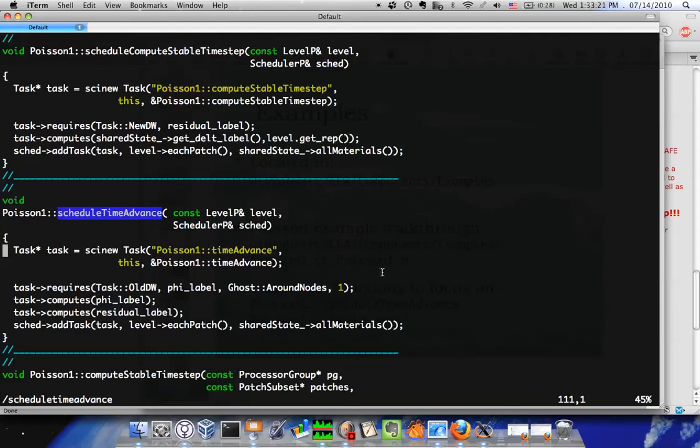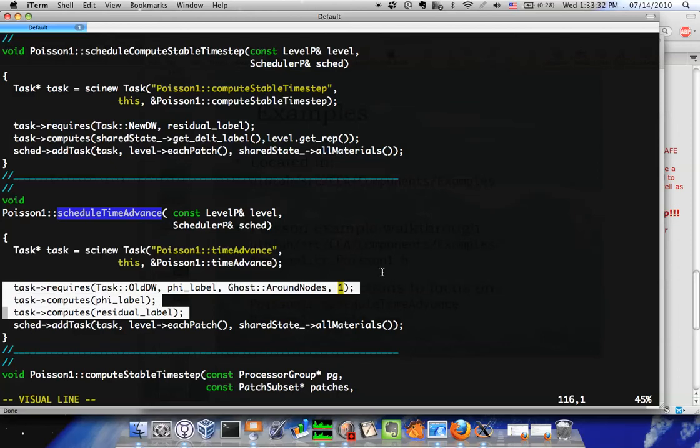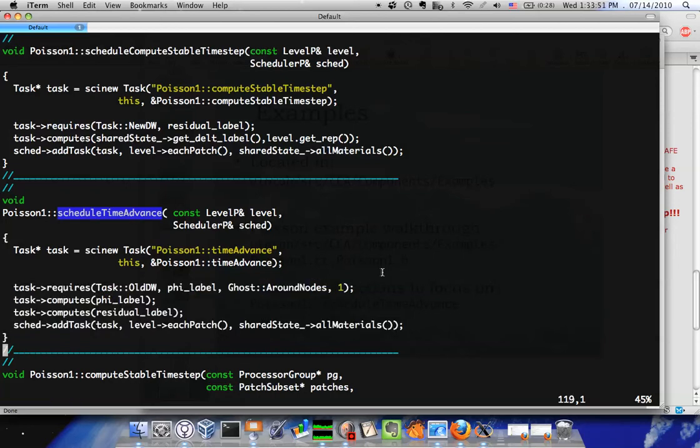Okay, so we're creating a task here. We create this task, and the task is time advance. We say this task requires our phi at the old time step, and it computes phi at the new time step, and it also computes a residual variable. When we do this Poisson solve, we're going to get a residual for each iteration. And then we add the task to the scheduler.